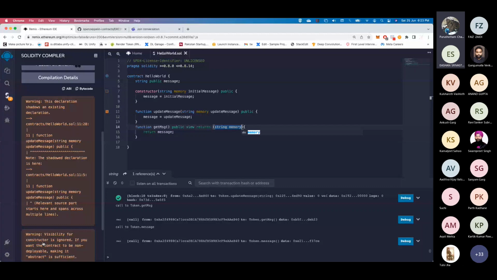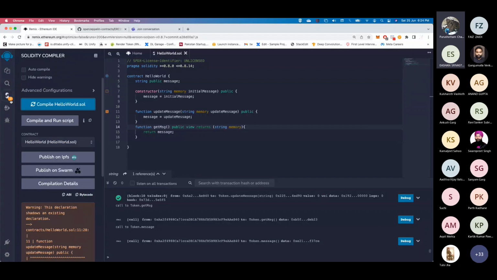So at this point of time, we will come to the deploy function, right? Here you can compile it. There will be no error, only the 2 warnings, right? So if something is red, then it is an error. If something is orange or saffron, then it is only a warning. In this case, we will go to the deployment.